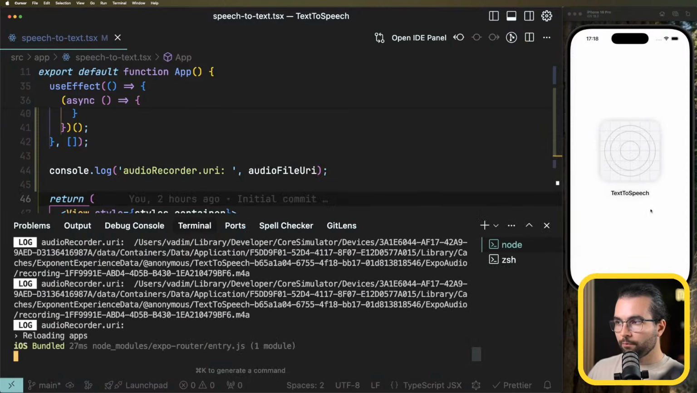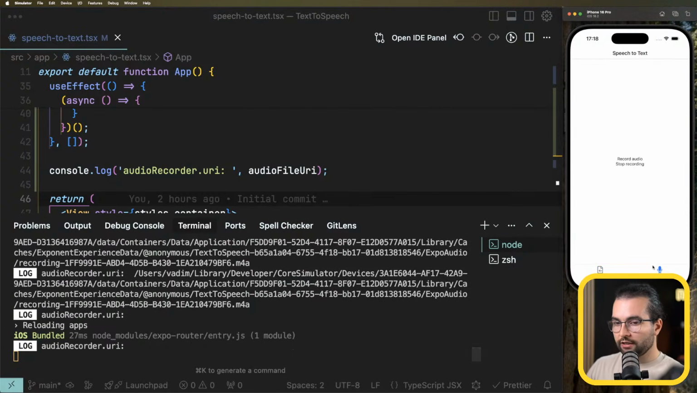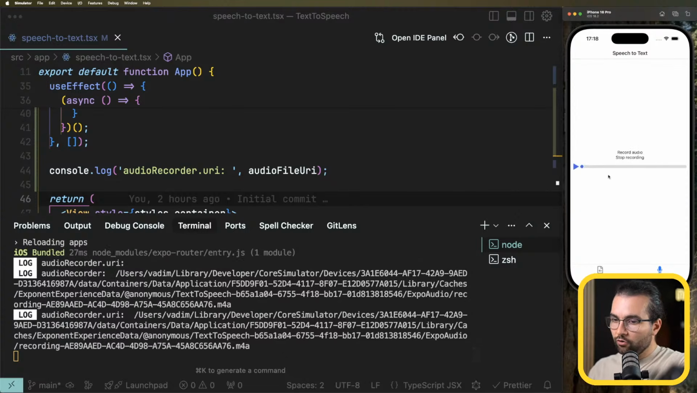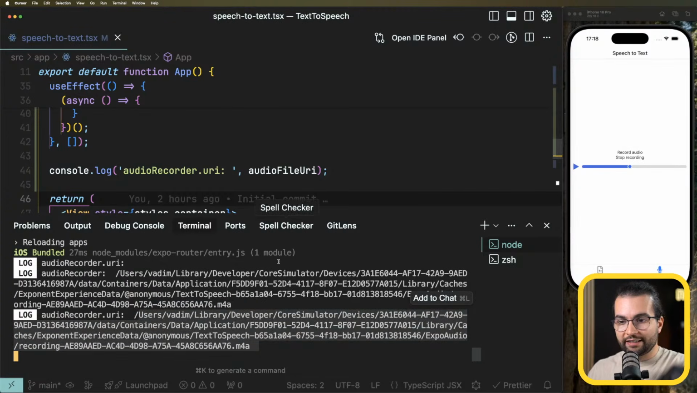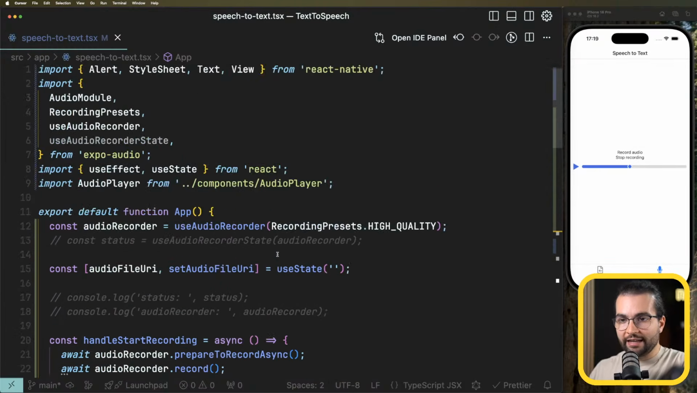Let's try right now. M4A, the correct format. I think it should work with that as well. So record, hello, hello, hello, stop, and only now it has it. Yeah, now it works. So basically the audio recorder has that URI because it creates a temporary empty file, and as it records, it writes data there. So that's why it initially had it.